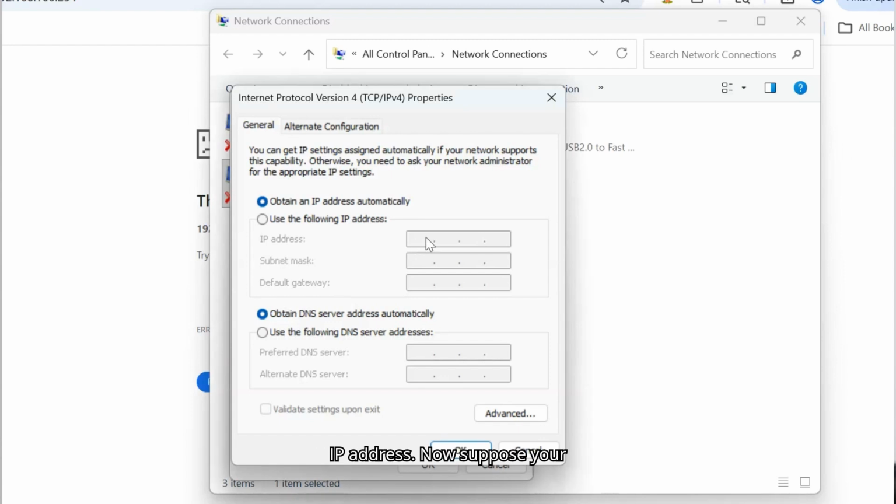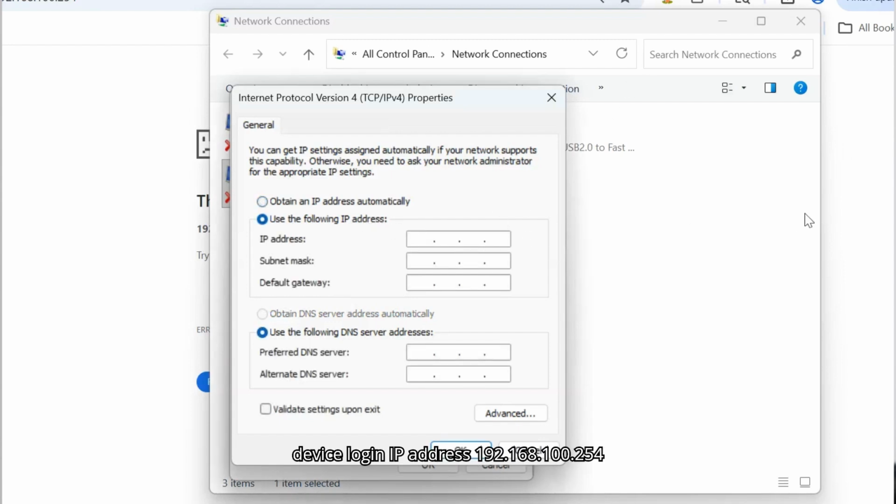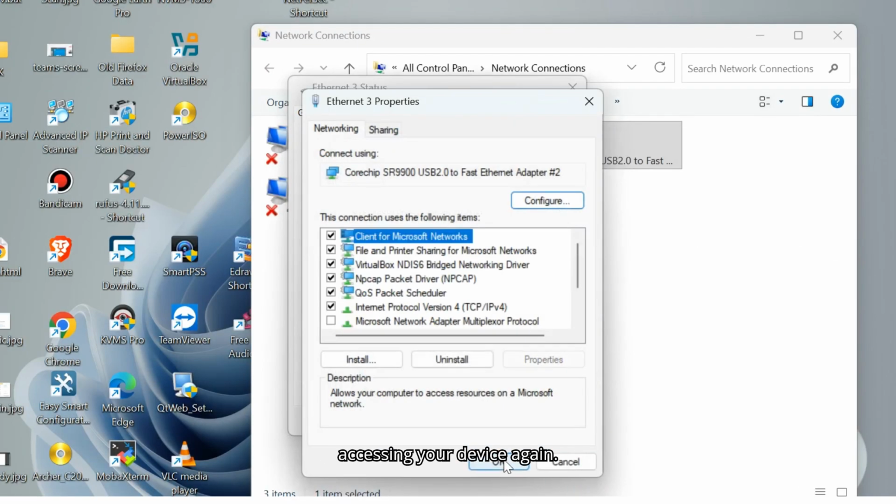Now suppose your device login IP address is 192.168.100.254, then use 192.168.100.10 or any IP address between 2 to 253 and save settings and try accessing your device again.